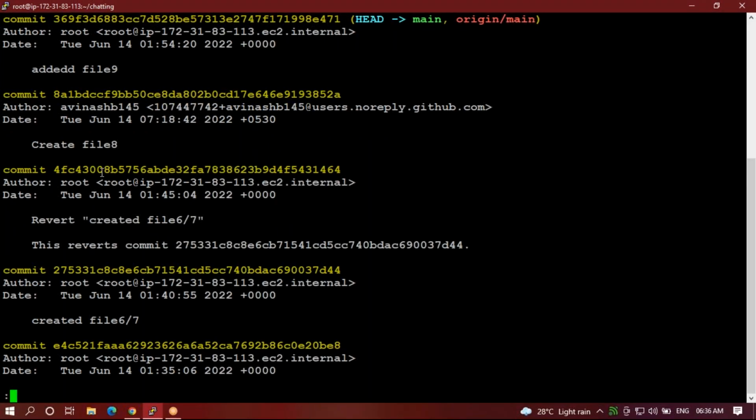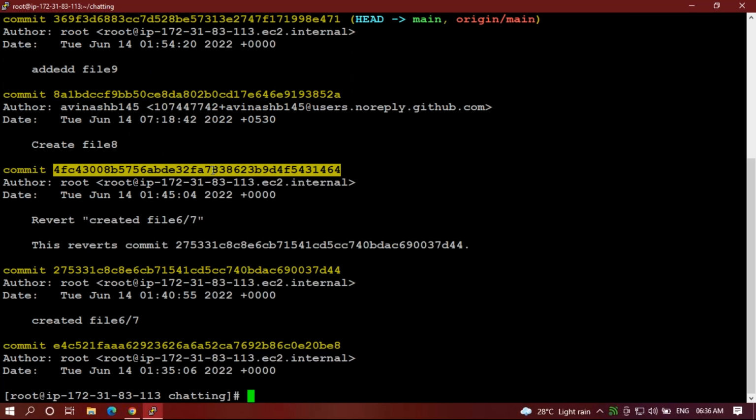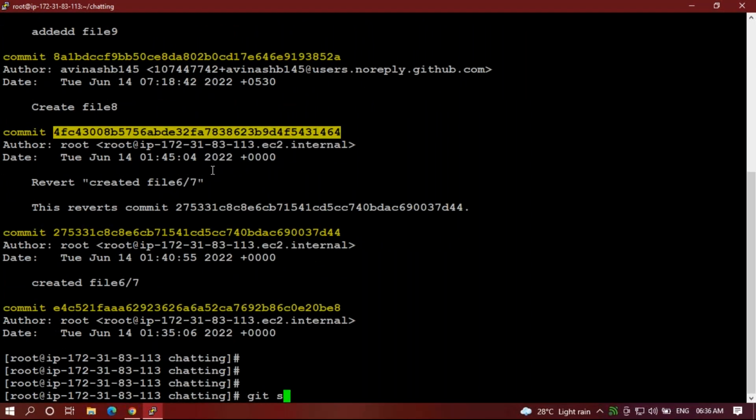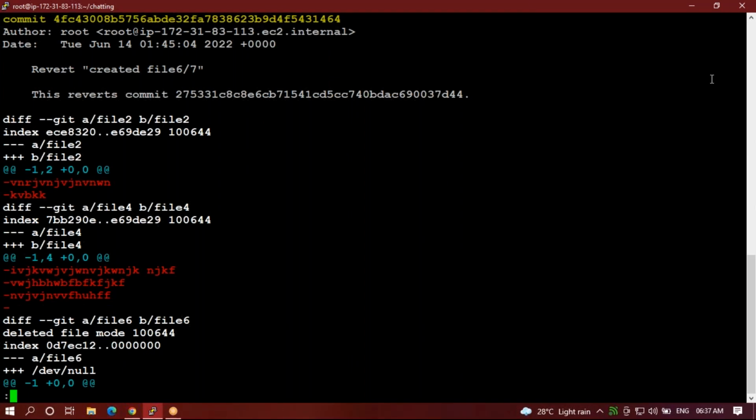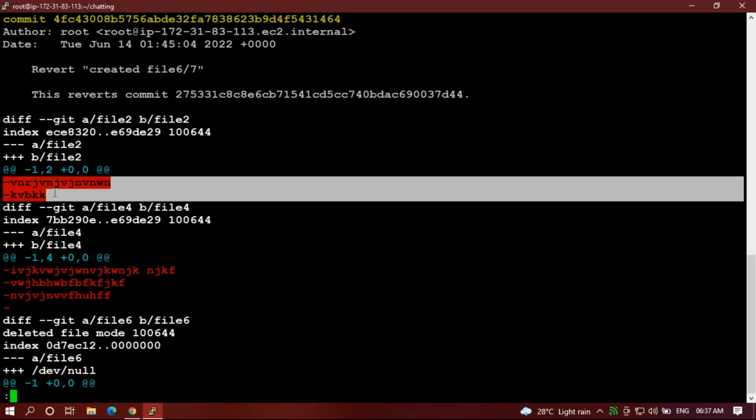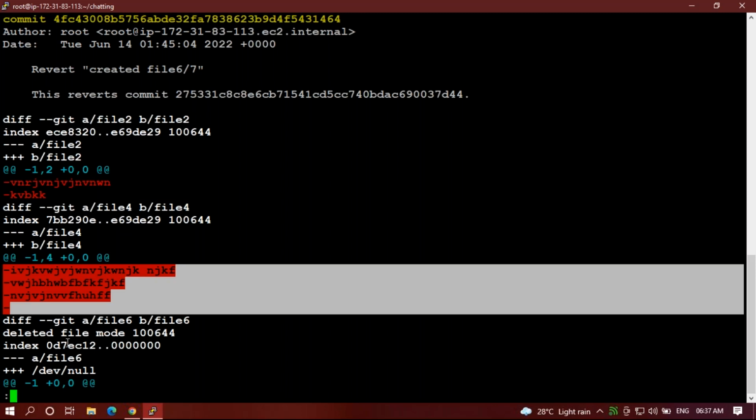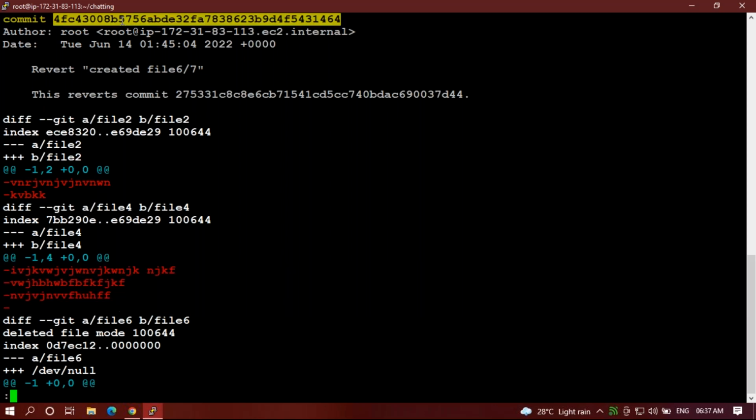For example, in this particular commit, what exactly did I do? So git show. These are the things. I created this file too. In file 4 I deleted this, and in file 6 I deleted the file. So this is what I reverted, as part of this commit ID.